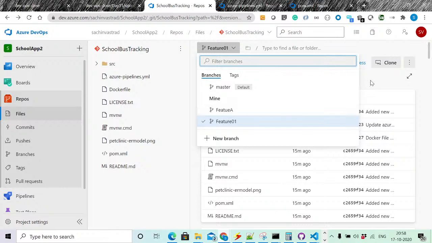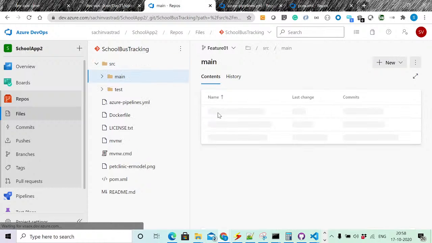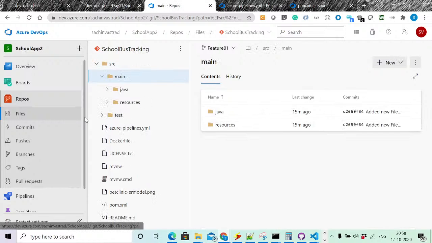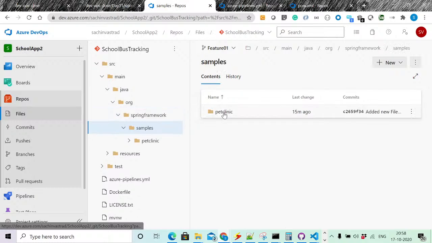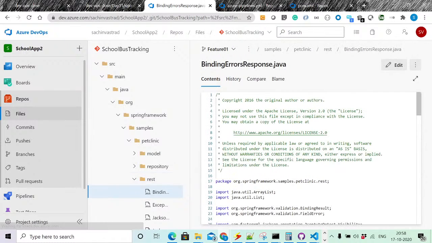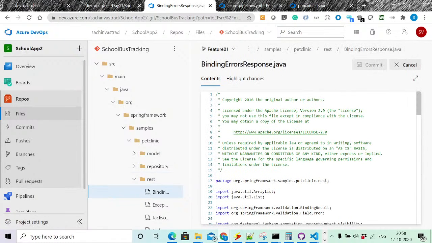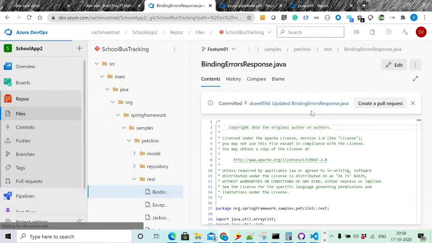Now coming back here, once I have made some changes, all the features are there in the source code. Some developer has made changes. Let's say I'm doing some changes here. Let me add a very basic comment here. This will not impact anything. Okay, I did a comment now.